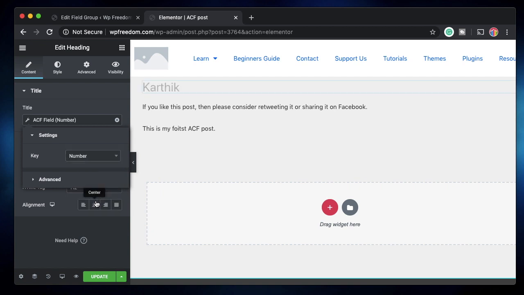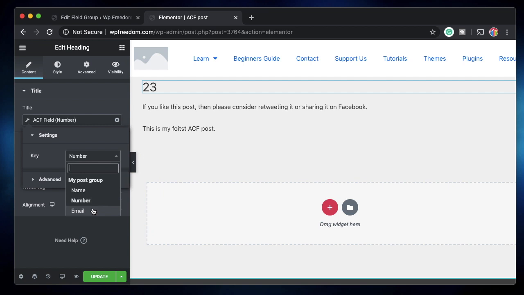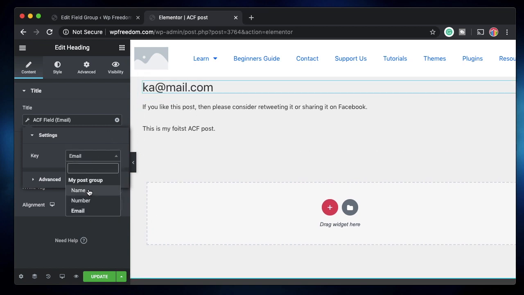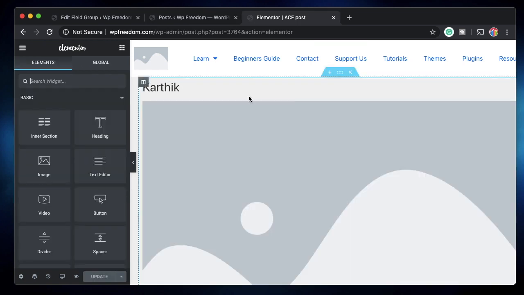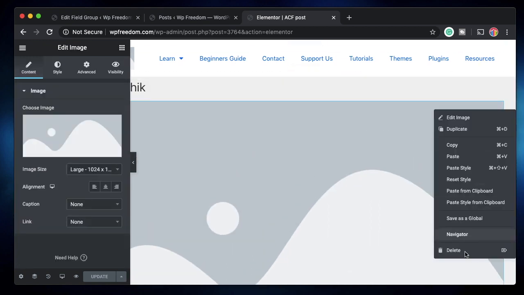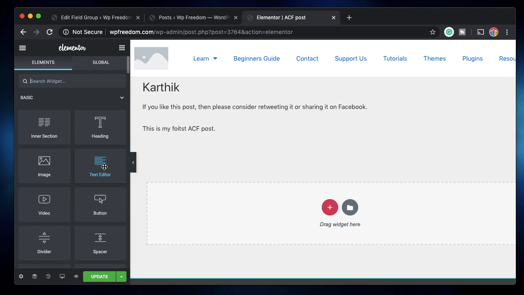Now it will show the value of the field that I picked from here. If I pick number, it will show the number field that I entered. If I pick email, it will show me the email that I entered. Now the type of field that you can pick depends on the widget itself. Obviously you cannot expect an image widget to pull in an email field, right? It doesn't make any sense and it's not compatible. But anything with text can pull in a compatible text field or anything that contains text.